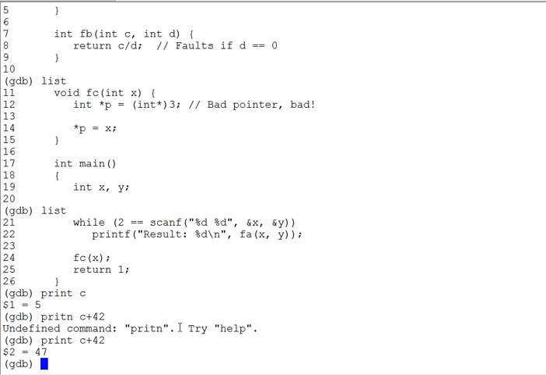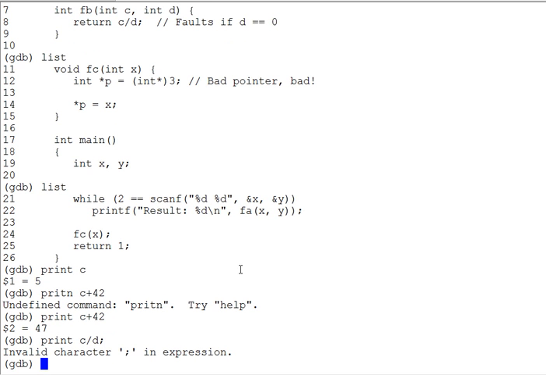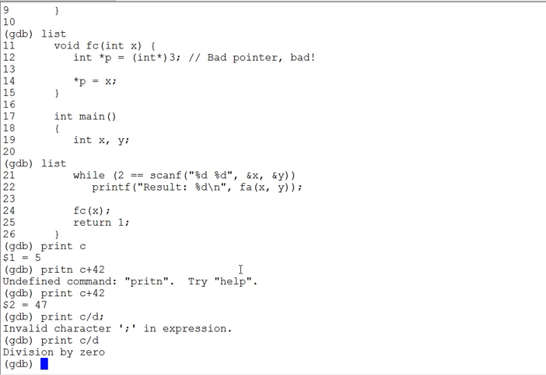If a bug isn't clear, getting the value of related variables often helps. And in particular, in this case, if I wanted to print C divided by D, you don't end with a semicolon, I see division by 0, which definitely shows me my problem.